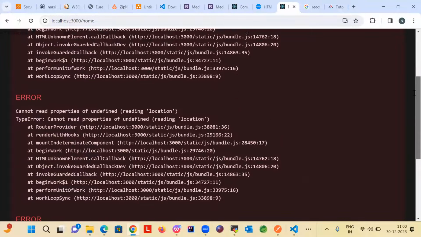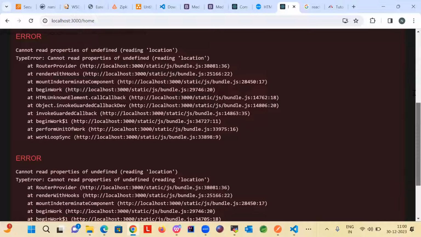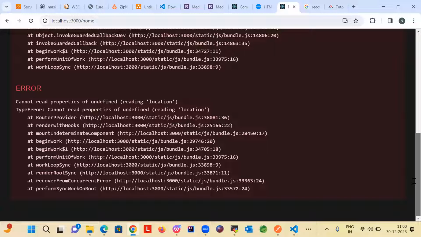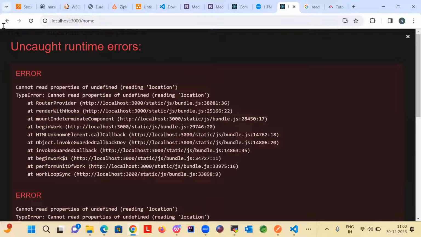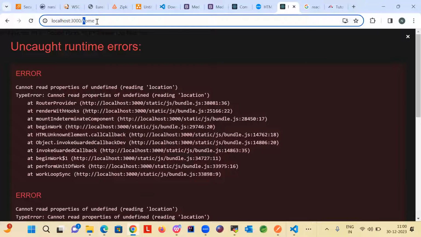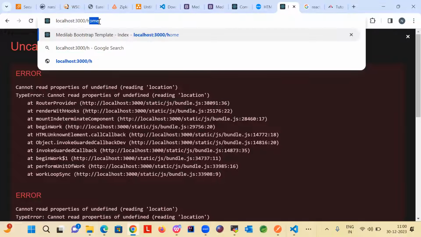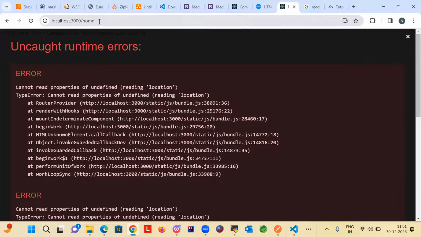Oh, what is this? Cannot read properties of undefined, reading 'location', in static bundle.js. Okay, it is going to home, right? See this? Let's see slash. It is coming to that home. It is going home, but it is giving something wrong in the router provider. So we configured something wrong in the router. Let's go and see what it is.